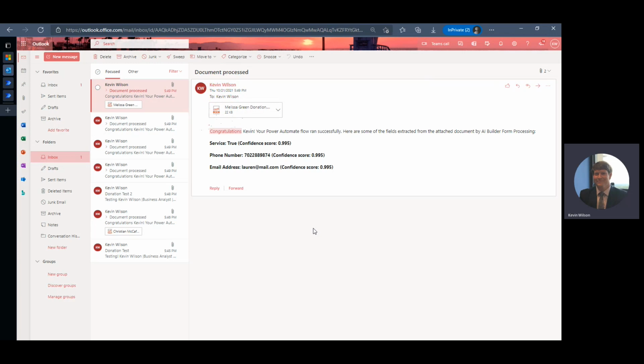So pretty cool. Very time saving if you've got a lot of forms that you process on a regular basis. This can really streamline your process. This is just the tip of the iceberg. Sending an email and creating a record in Dynamics is nothing. I mean, you can have Teams notifications, you can have things created in SharePoint, you can go wild with this stuff. This is very, very simple, but really cool.